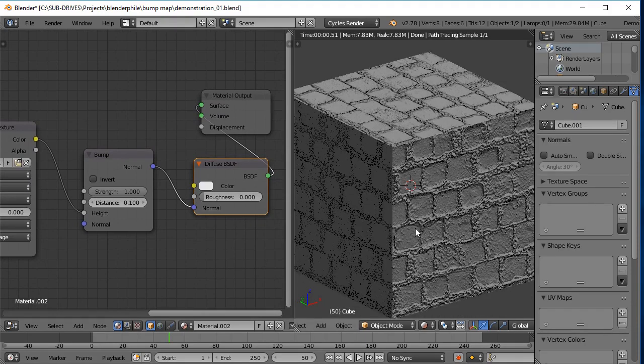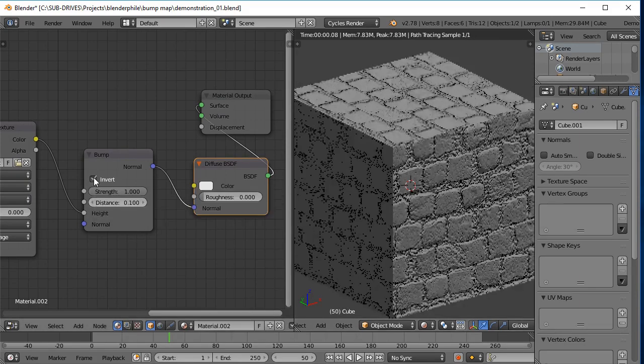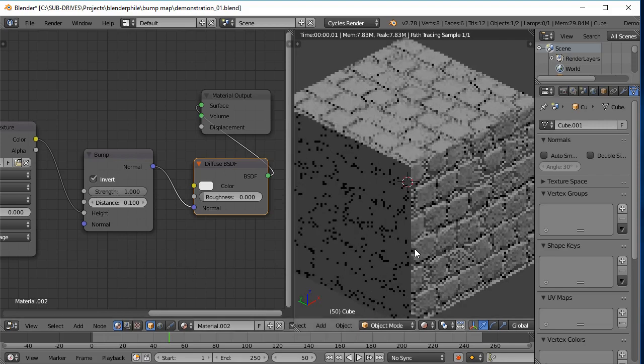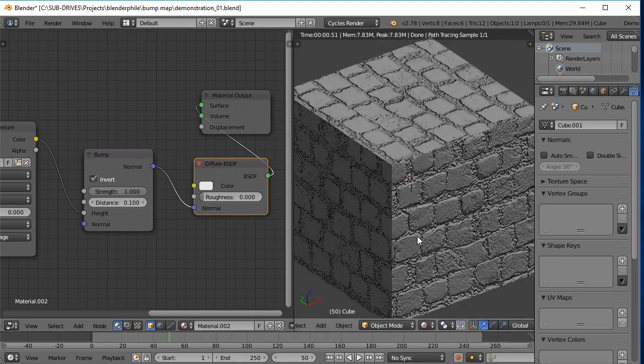Now for this brick bump, I want the brick parts to be raised instead of the cement part. So I will click on the invert checkbox. What this does is the grayscale image colors are inverted so that blacks are changed into whites, whites are changed into blacks, and darker shades are changed into lighter shades and vice versa. So this looks okay now.